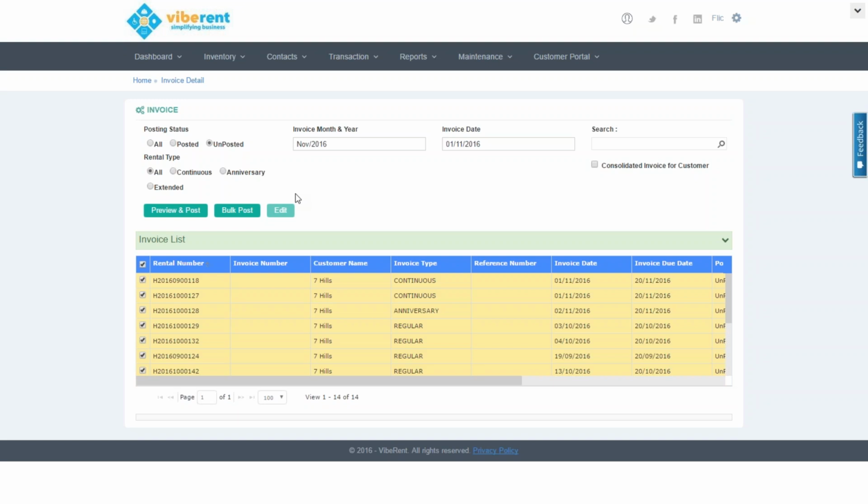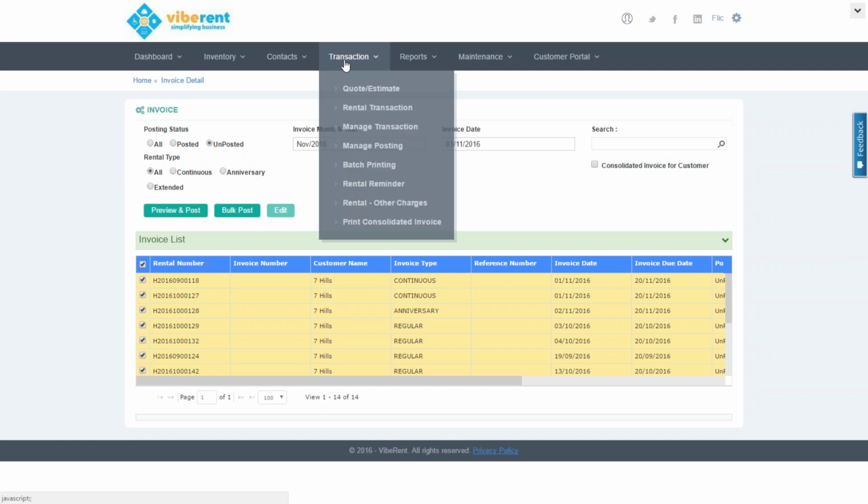So we have a lot of container companies and portable toilet companies using Viberent to save them a hell of a lot of time and effort each month. That's the power of Viberent. Now, once this is set up, you can batch print invoices as well. For example, Viberent allows you to print out each transaction individually. However, if you don't wish to do that, then you can batch print all your invoices in one go.